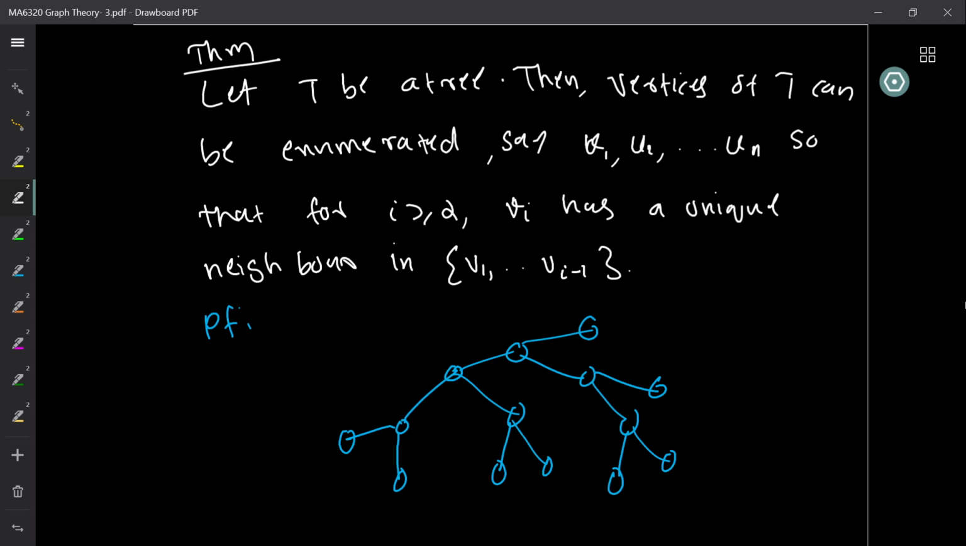And similarly, finally you will get V2 and V1, which is an edge, and then you can trace back. One can verify this; you have to write it formally, that once I go back in this order, it always has this property. It has exactly one unique neighbor in the previous subgraph.